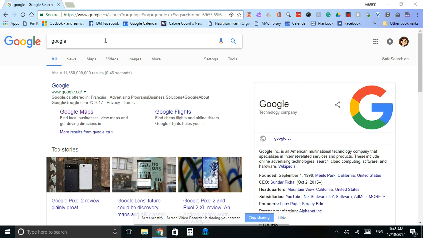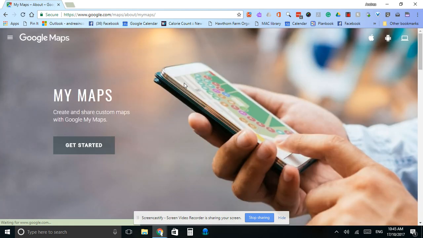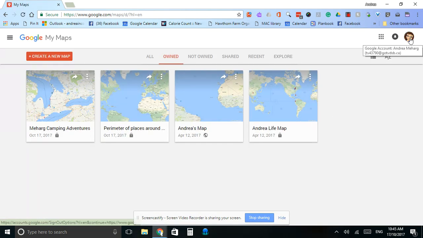To start out, you're going to want to go into your Google search bar and search for Google My Maps. If you're already signed in, you'll be able to get started right away. If not, you'll have to sign in to start your first map. So you can tell that I'm signed in over here. I'm going to create my new map.